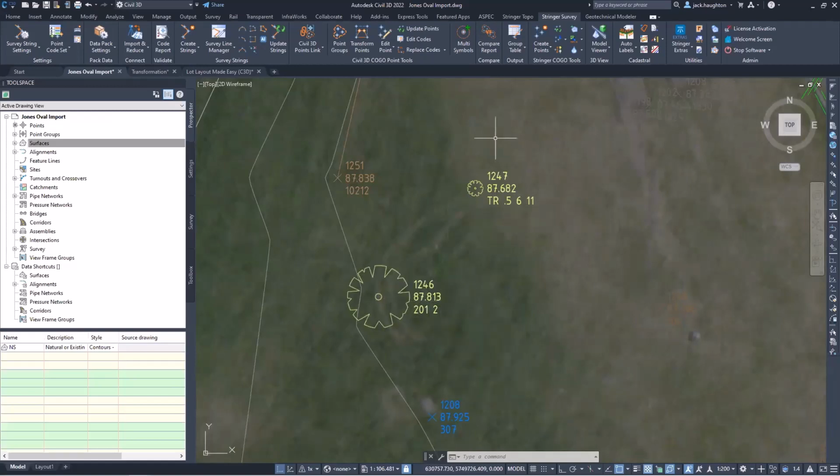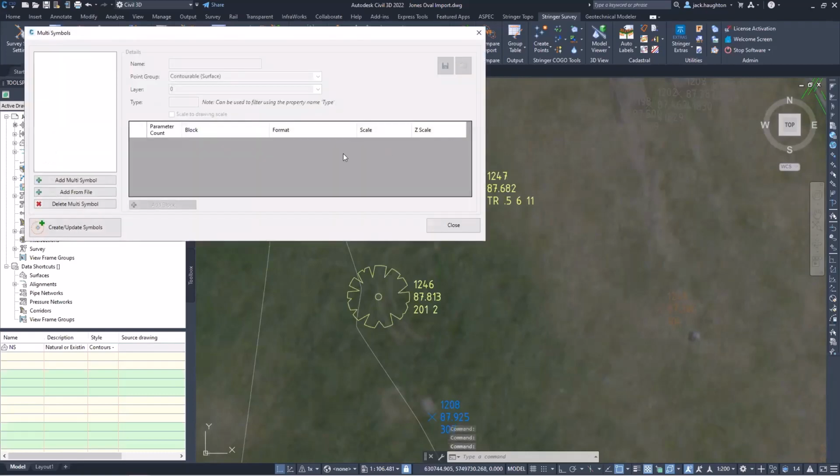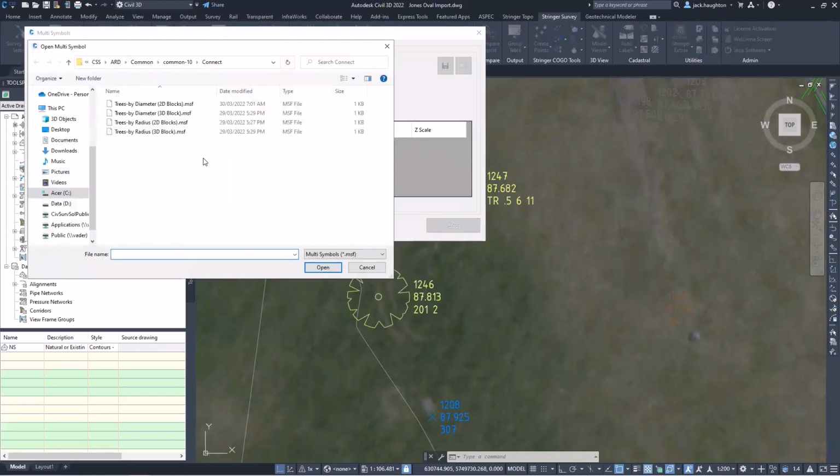Now, what we want to do is apply 2 to 3 blocks, depending on how you personally have it set up at your company, or 1 block. And the way we do this is through multi-symbols. Opening this, I'm just going to go add from file, and you'll see we have the ability to add trees by diameter and by radius. We've also broken this up into 2D and 3D blocks.